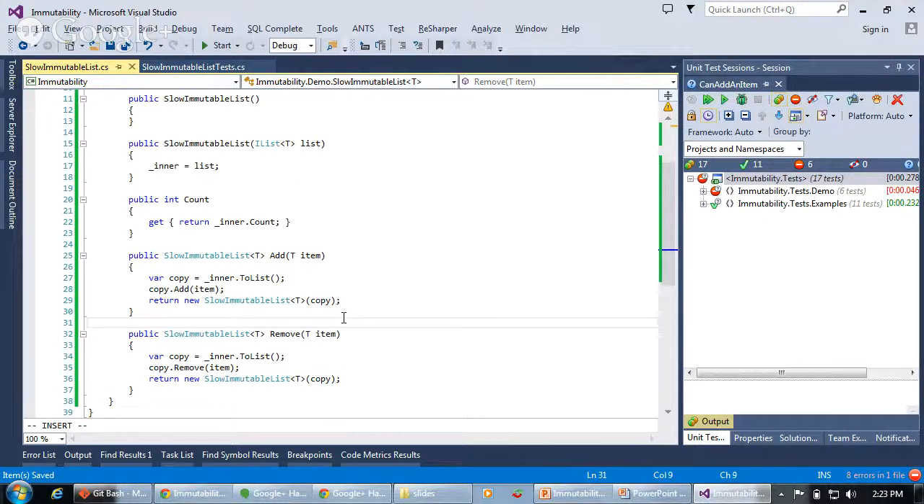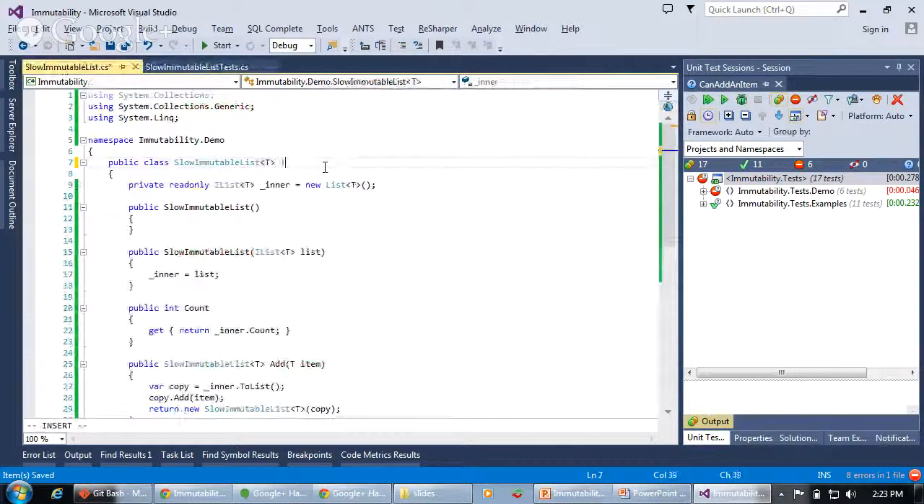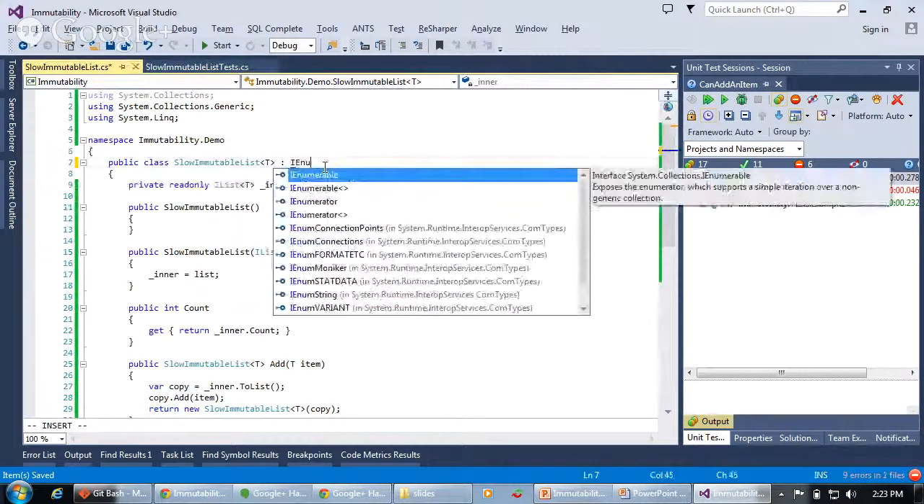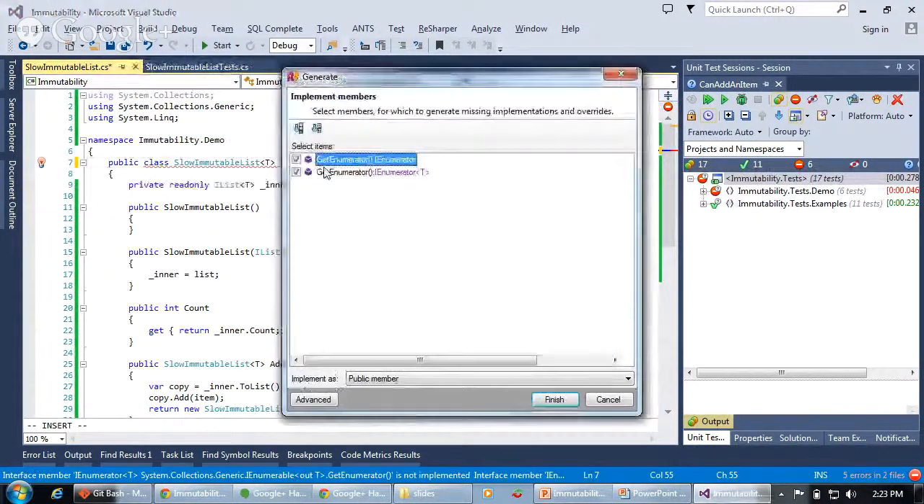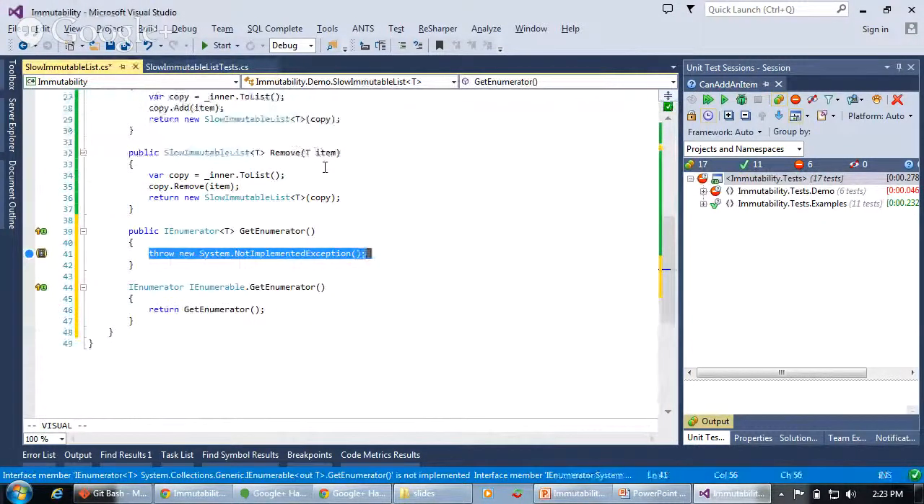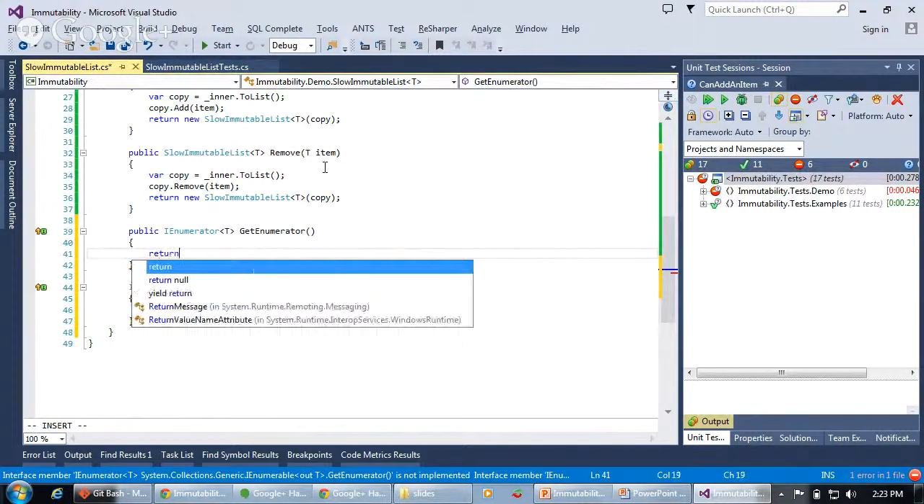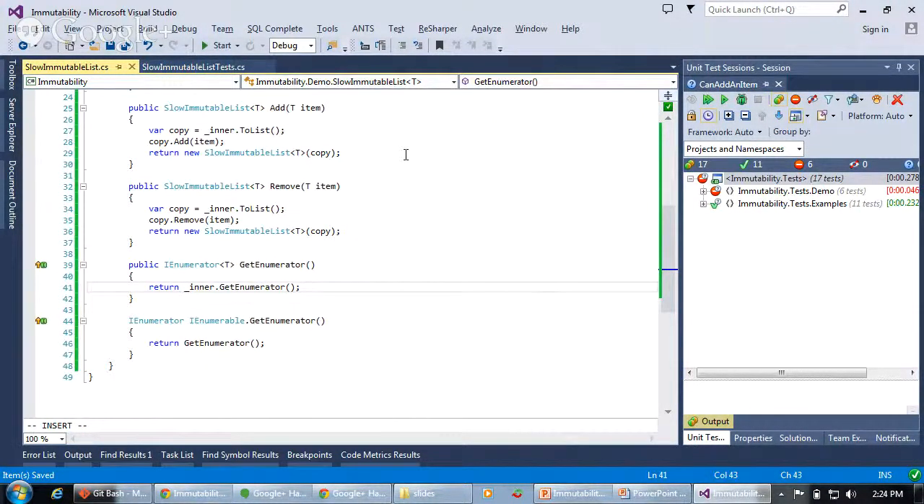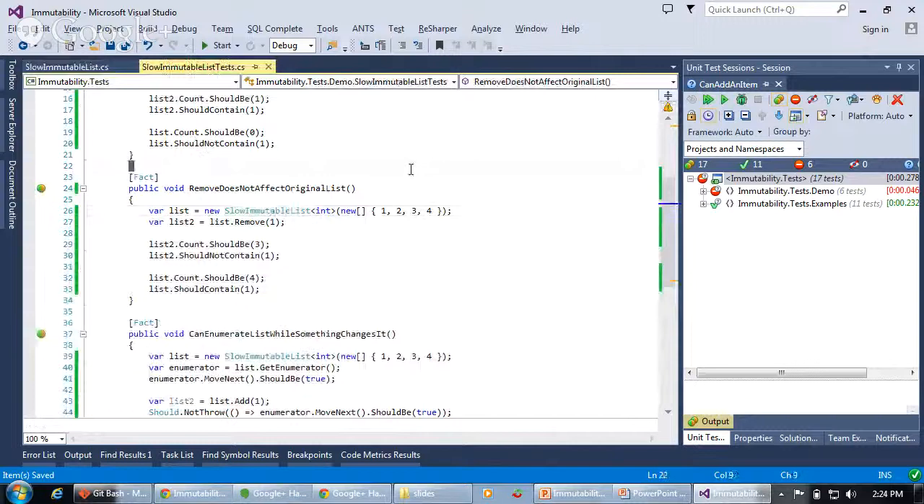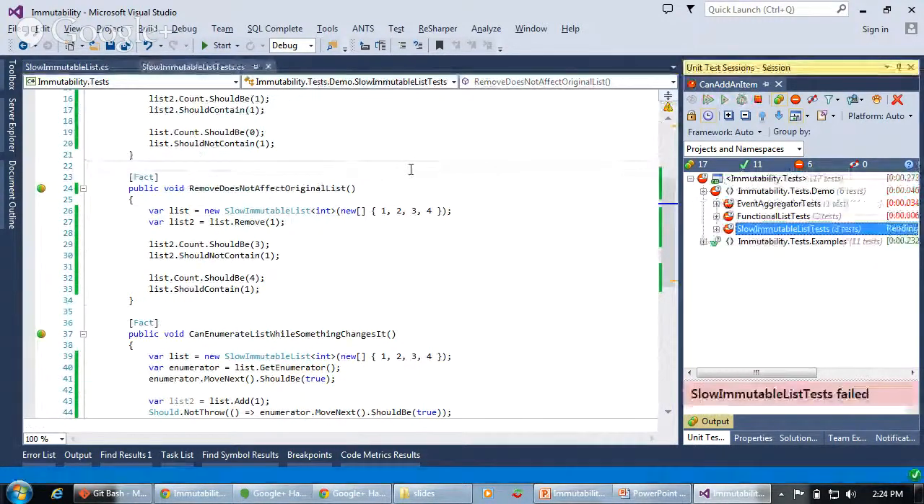So one last piece before this test will compile: we need to make it enumerable. Because it's a collection, it should be enumerable. We'll use our inner list and enumerate over that. Because we're copying it here, we've guaranteed that our inner list is never going to actually be modified. We'll just return that enumerator. So all these tests should pass now, I think.